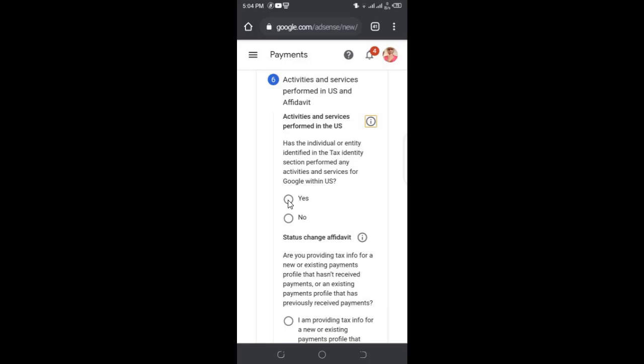So you choose this if you've been receiving payments or performing activity within the year, because obviously you're going to have a source that has been coming from the US. AdSense is a product of YouTube, of Google, and Google is found in the US. So what to do here is, when you select yes, and then Status Change Affidavit.